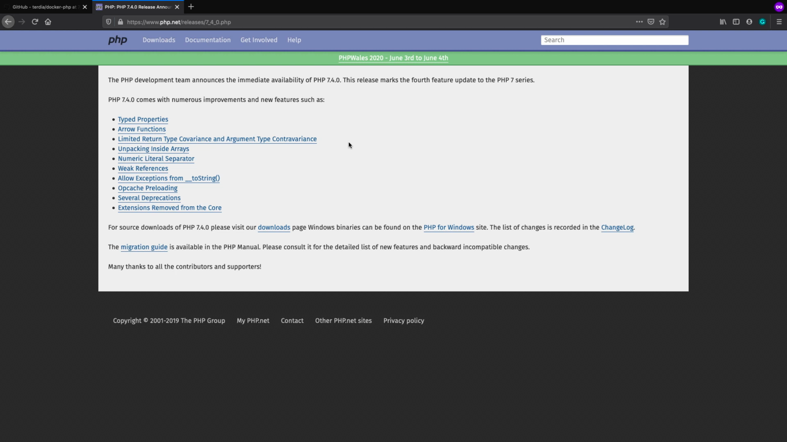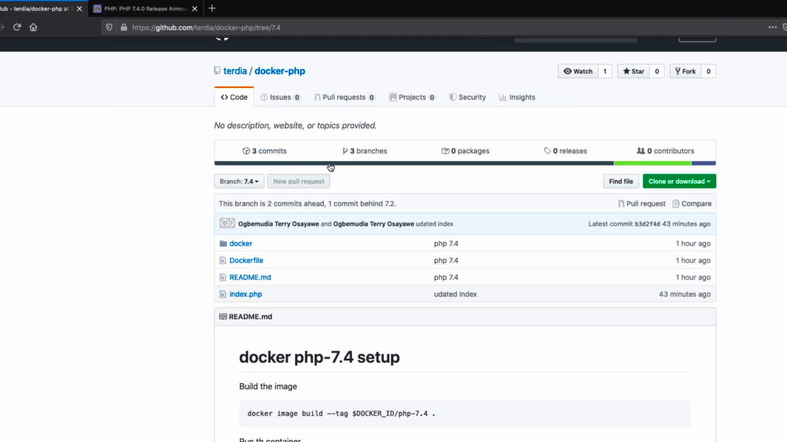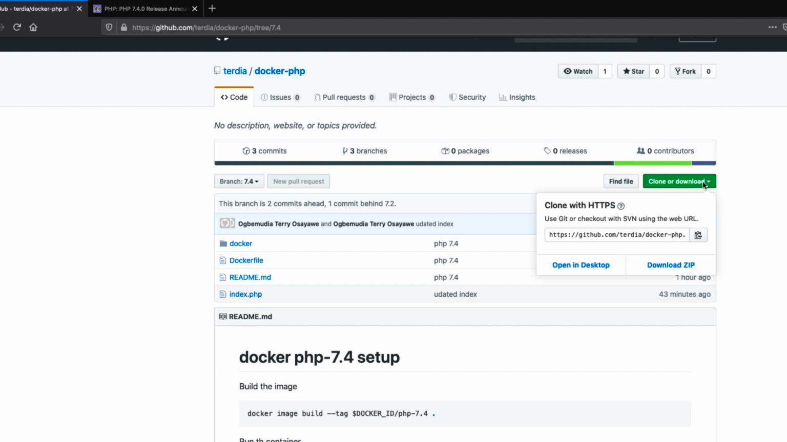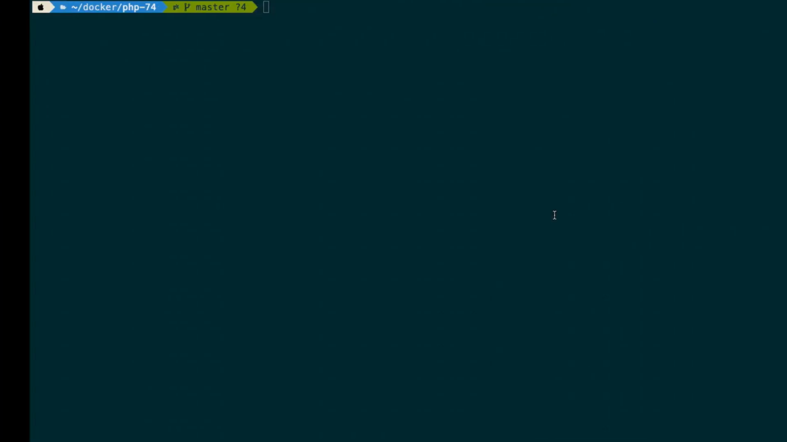All right, so the first thing that I want you to do is to head over to GitHub, to my repository, docker-php, and just clone it. You can clone or download this to your local computer. If you prefer to download, you download it as a zip and extract it, or you can just clone it. I'm going to show you how to clone, just in case you don't know.